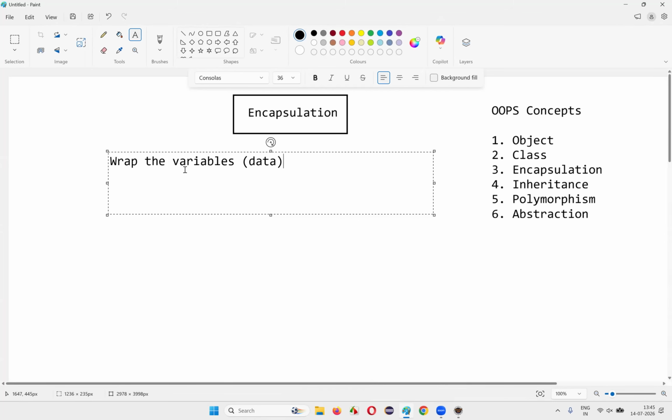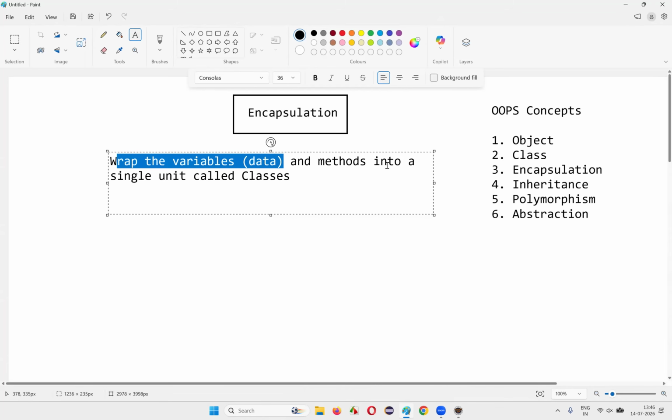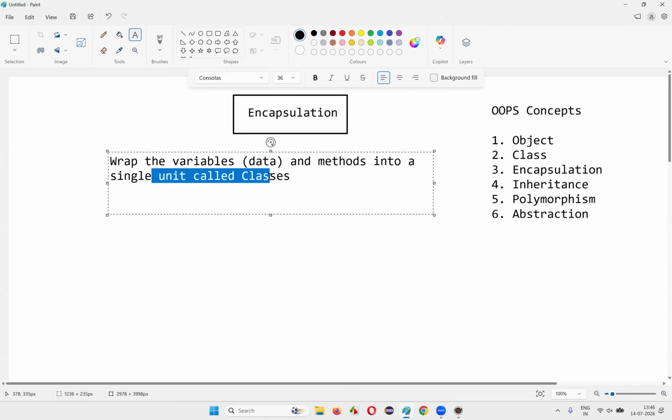variables which contain the data and methods which contain the logic into a single unit called a class. So as part of encapsulation, we need to wrap the variables, data and methods into a single unit called a class. For what purpose are we wrapping the variables and methods into a single unit called classes in Java?